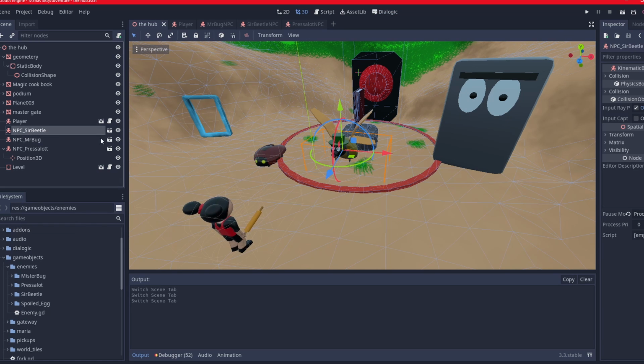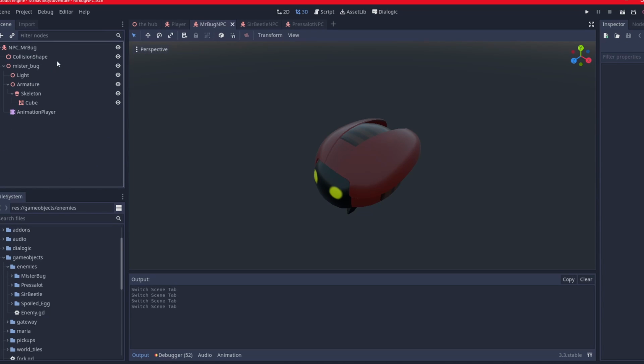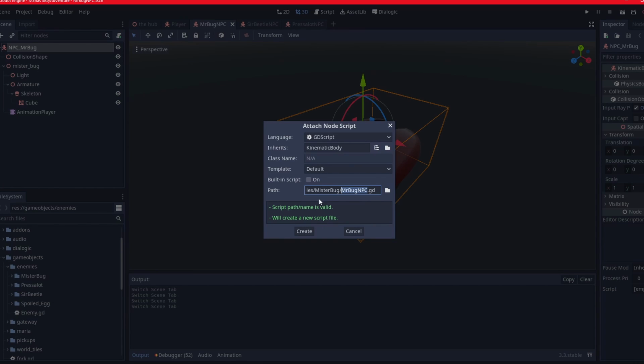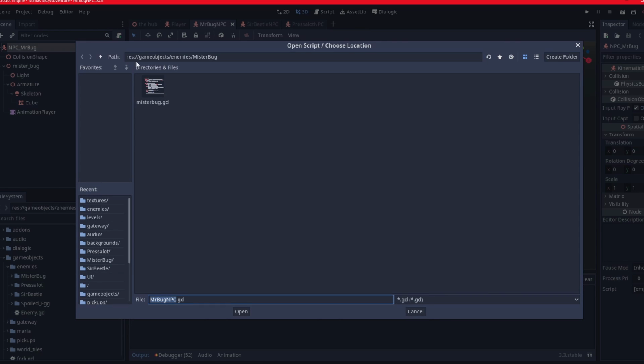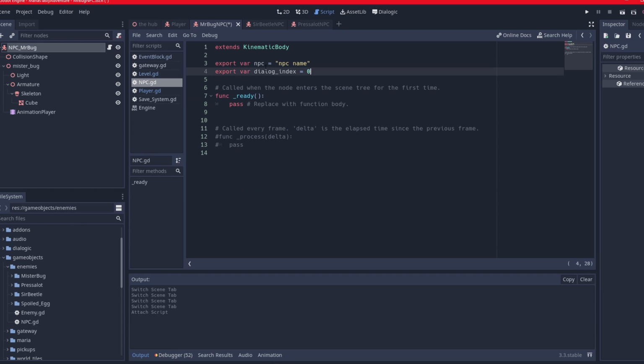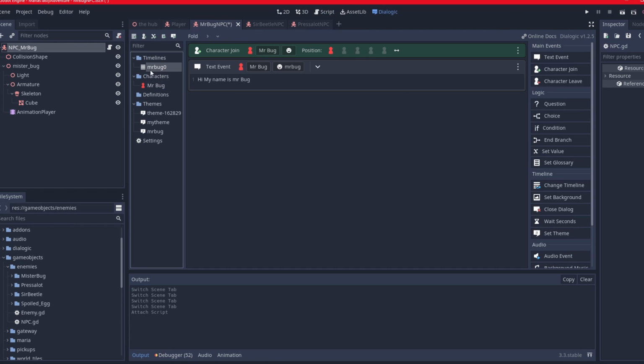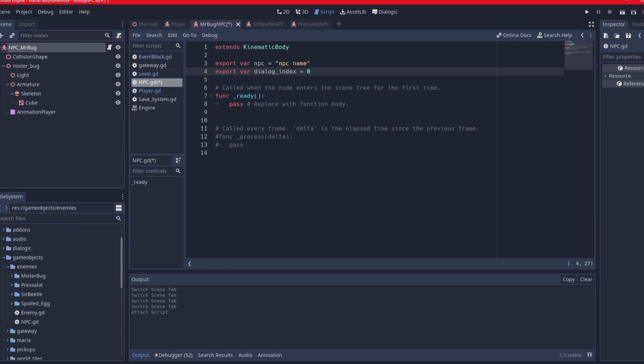Let's now create the script for each NPC. Let's go in one of them, Mr. Bug maybe. Go here, new. I'm gonna put it in the enemy section here. Call it NPC. Okay, first we're gonna create NPC. That's gonna be his name and which dialogue we wanna execute. So that's gonna get his name here and then 0. So we're gonna call it as one string together.